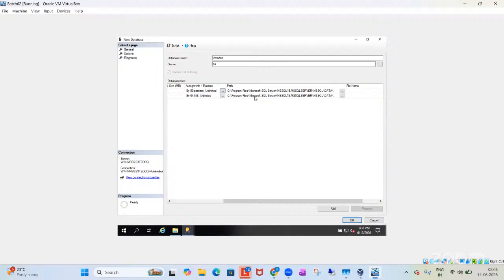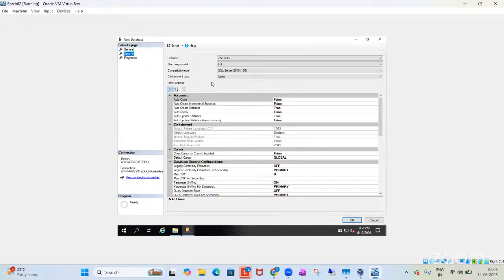Clear? As of now, I have only the C drive, so I'm just using the C drive. If I have another drive, maybe I can show you how to change the file location, but I'll show you later in the advanced concepts. So this is all about the database creation options, guys.